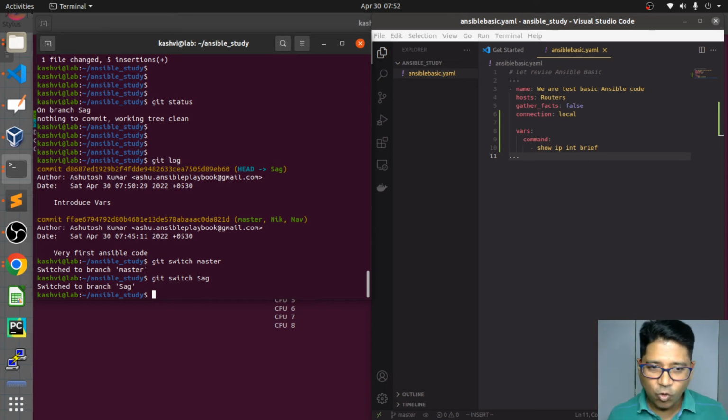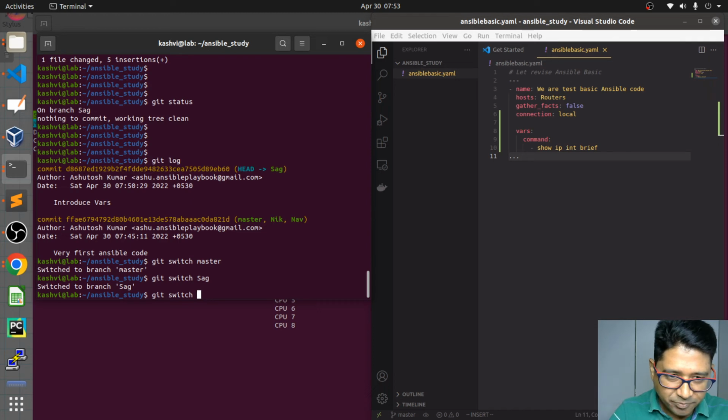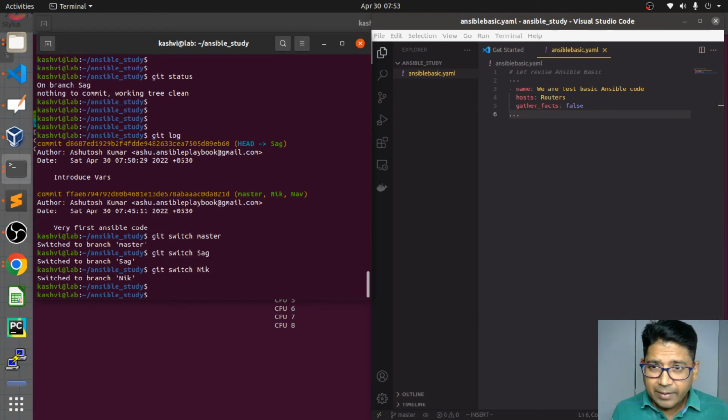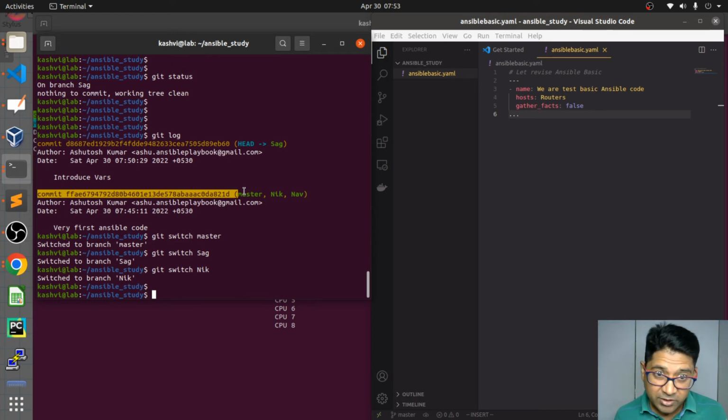Now Nick is also working, so let me switch to Nick and do some work as Nick. Master comes again because this is the common part for all the branches. If you see the timeline, the Nick, Nav and Sag branches were created at the commit after this commit. That's why up to this commit the content will be common. Are you guys agree, right? The content will be common. From here they have different timelines and different content if there is a modification with respect to their branches, with respect to the user.